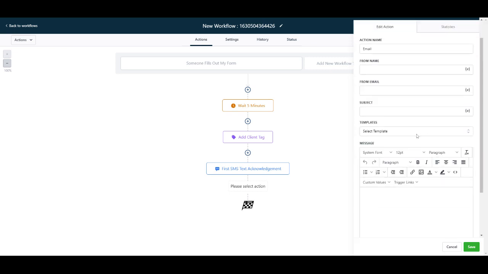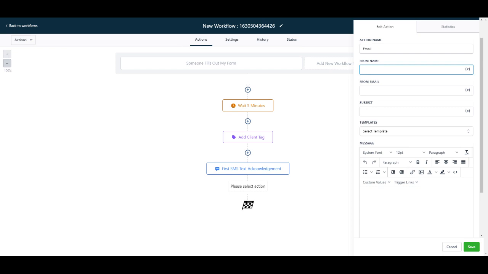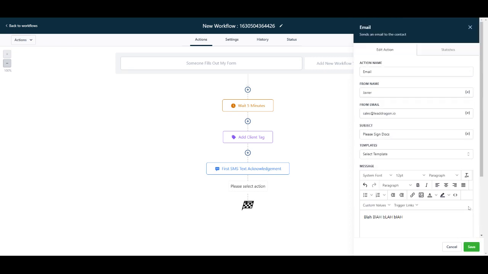So you can directly pull in any emails from your templates in your email builder, or you can just do one from scratch. So I'm just going to go and do one from scratch. From email, you can customize what email you want this to come from. Dummy text, and go ahead and hit save. Let's see. First email text, acknowledgement.